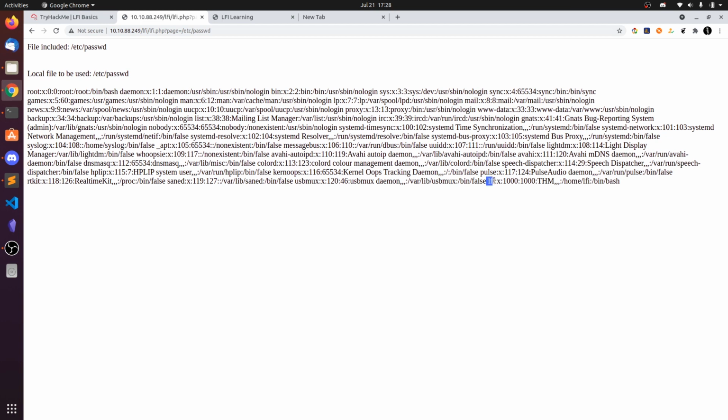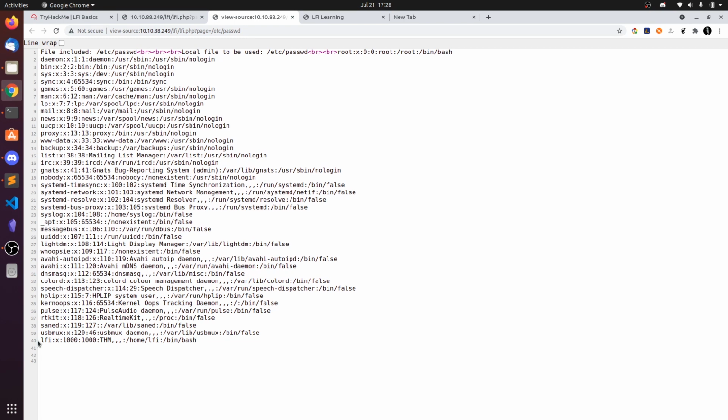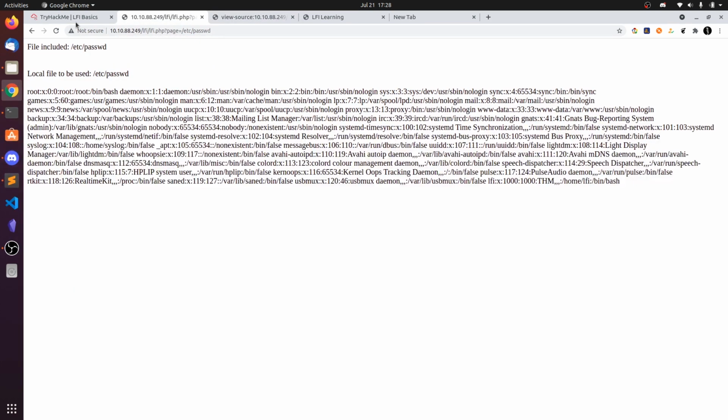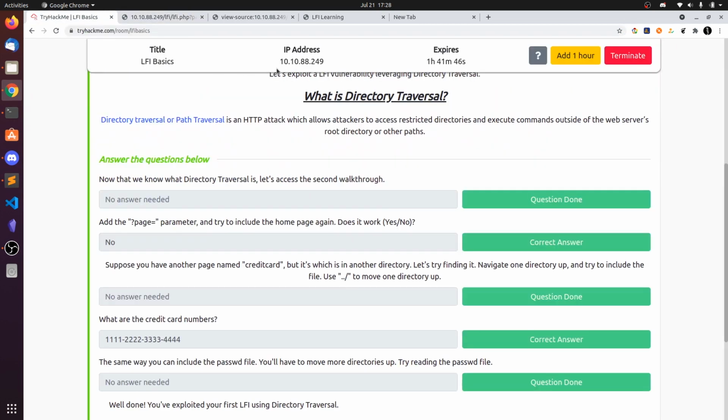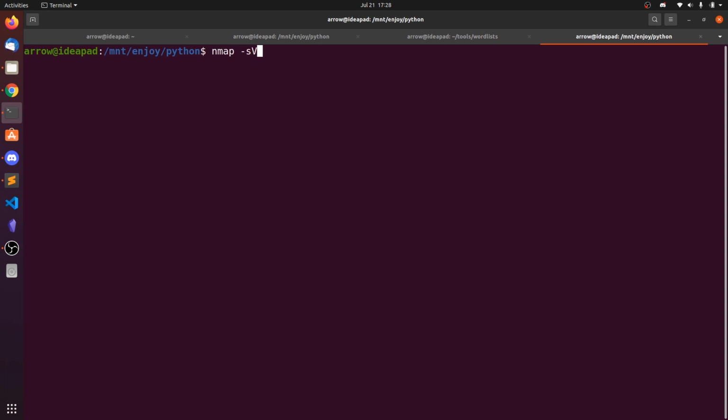So there is a user LFI. If you want to get neat output, press Ctrl U, so you can get some clean output here. So you can see LFI is the user, home LFI, bin bash. So you can also try for the first let's scan this.